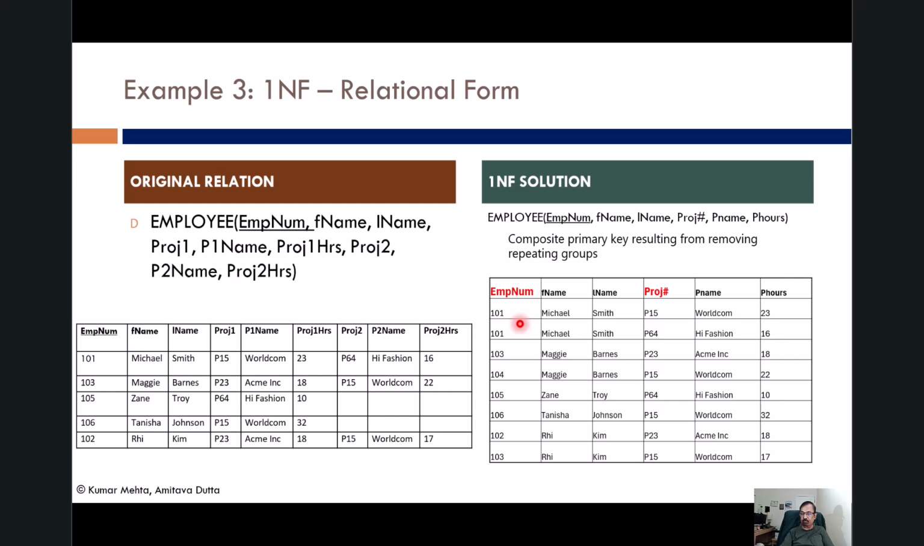Now, if I want to find out information about the hours worked on different projects, I just have to look at one column. If I want to work on the names of projects, I just have to look at one column. So there is a lot of simplification that has occurred. However, the price I've paid for getting rid of the repeating group is that the primary key has now become composite. I need to know both the employee number as well as the project number in order to uniquely identify any row.